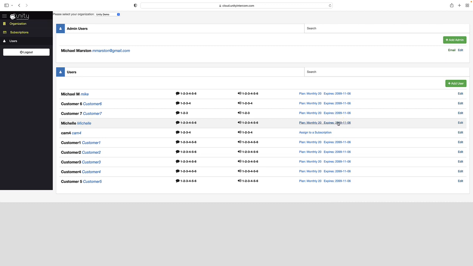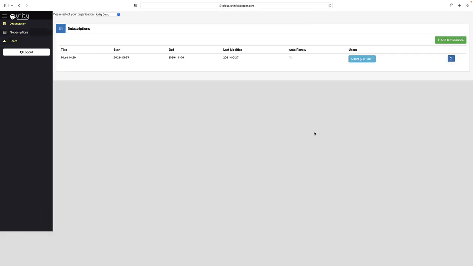So again, I'm just making sure I'm clear. By assigning someone to a subscription, that's what makes them active so they can log in on their phones and such. And you can always unassign somebody from a subscription too. So I can come over here to customer 7 even, and if I click that hyperlink, it brings me to the subscriptions page. I could have just clicked on subscriptions as well, and it also brings me here. So that's the subscriptions page.